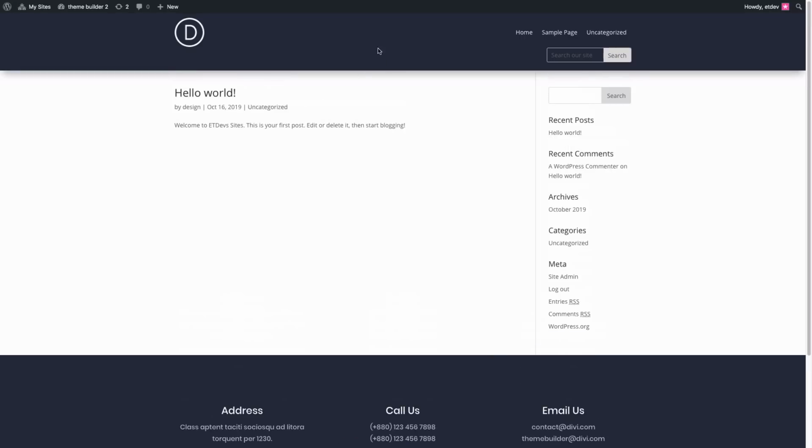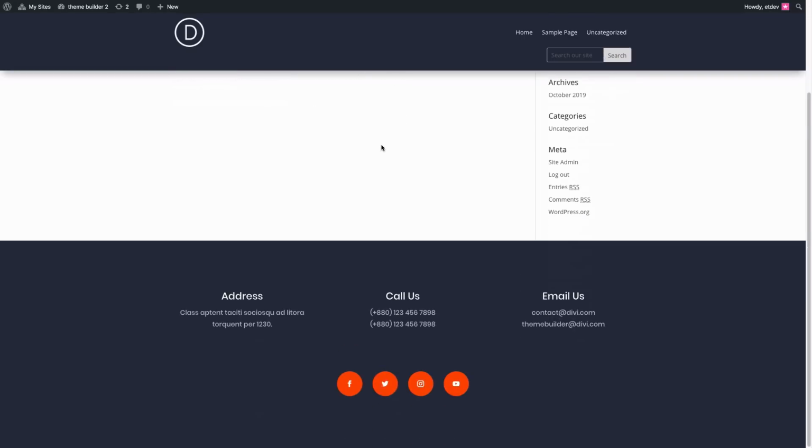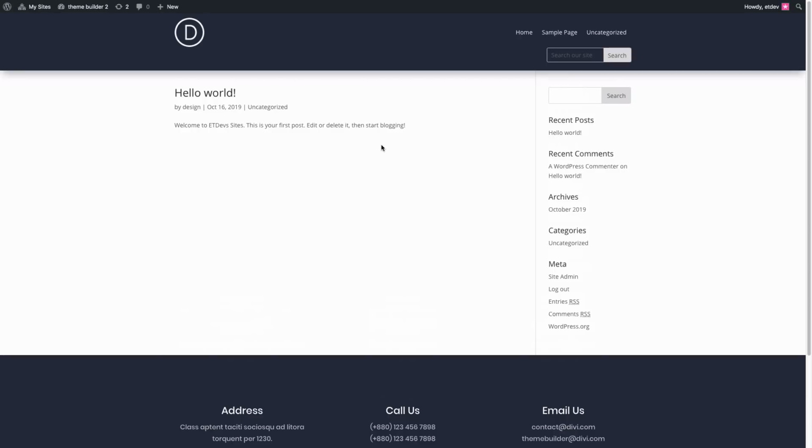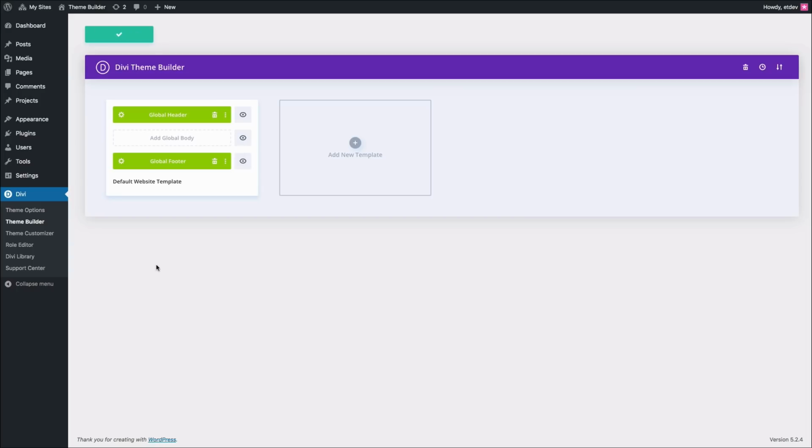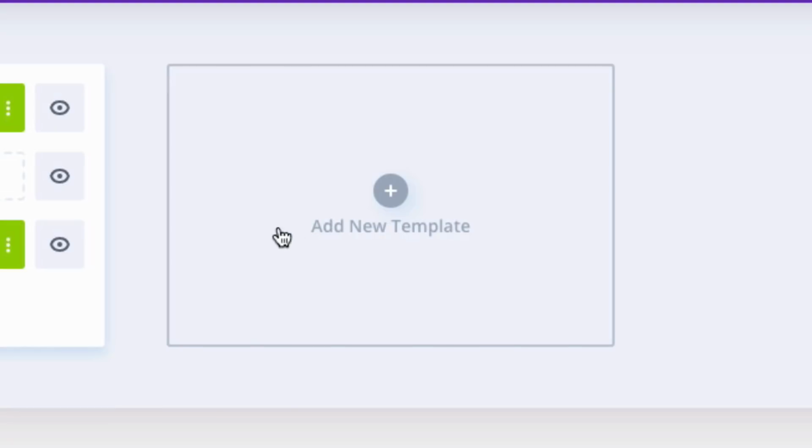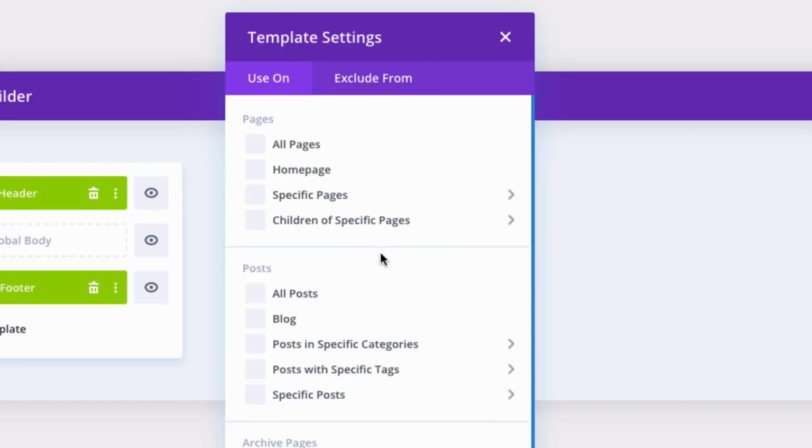And you can see my header is up at the top, and it is fixed as I scroll up and down. Okay, so that about covers our default website template. Let's go ahead and jump into building a new custom template. To do that, you'll want to simply click on this Add New Template box or this plus icon. And this will open up your template settings.